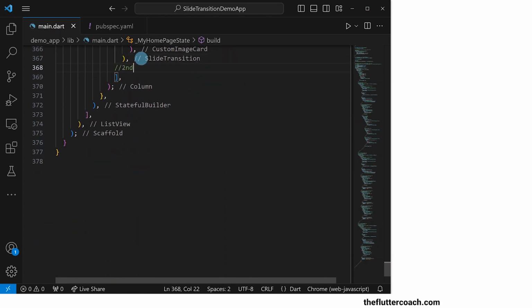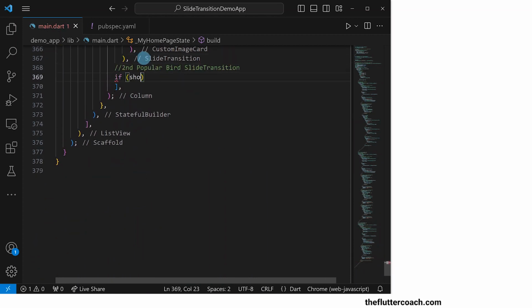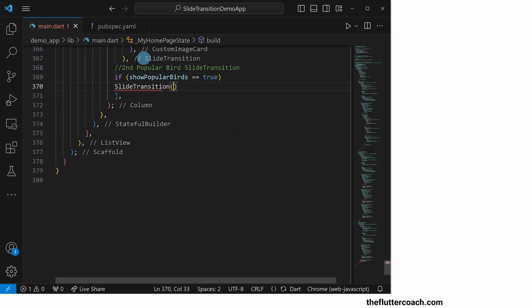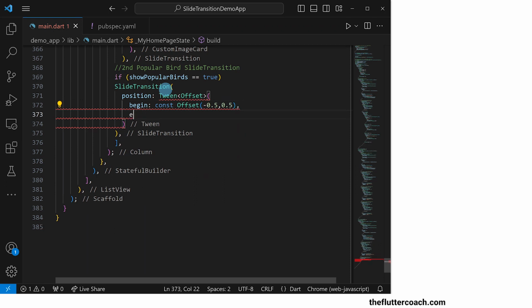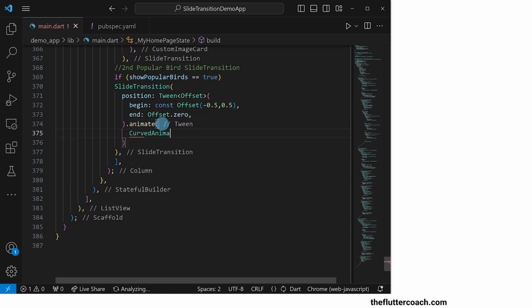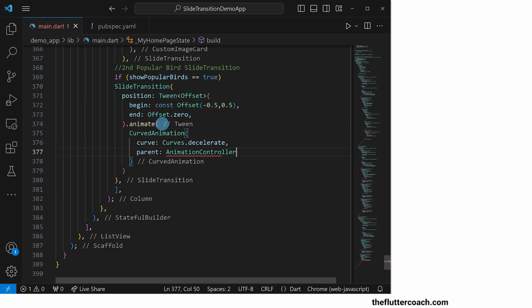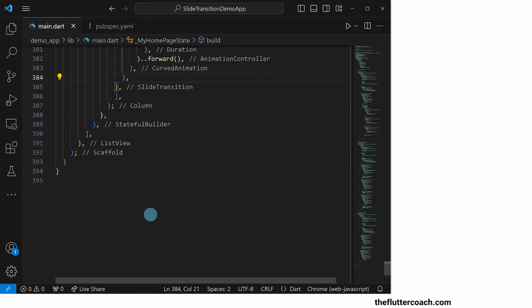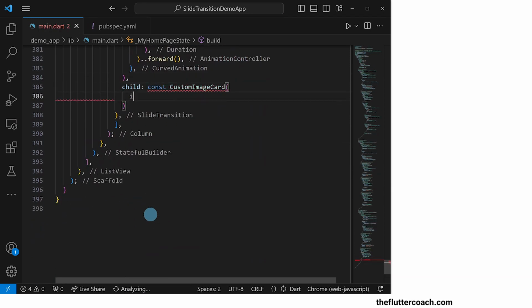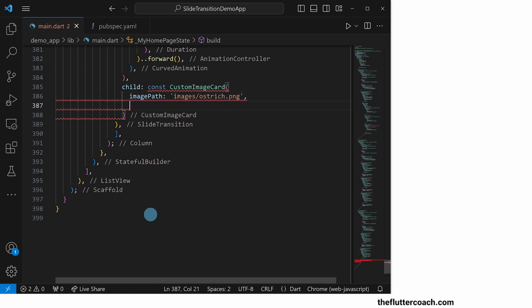Let's move on to the second popular bird slide transition, which will only be shown if show popular birds is true. Its position will begin off to the bottom left and end at the 0 position. We will animate this position using a decelerate curve, set the duration to 1000 milliseconds and call forward. The child of this slide transition will be our custom image card, which shows us our ostrich image and the image text will be ostrich.